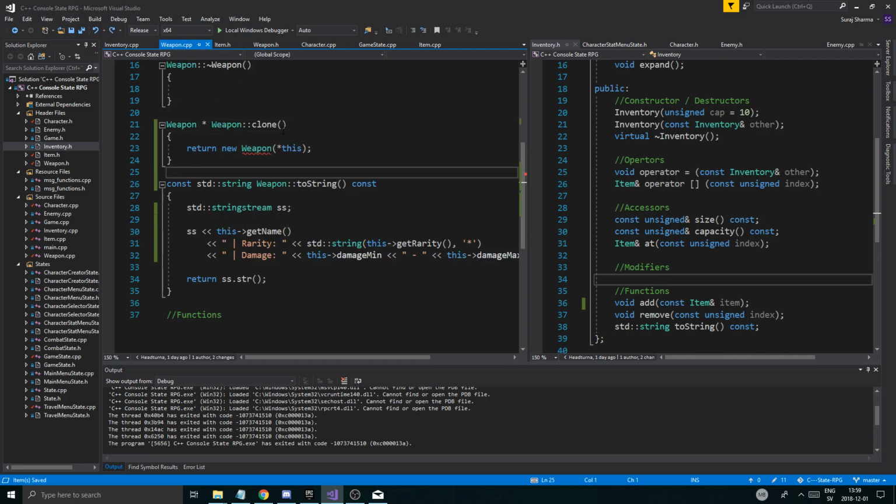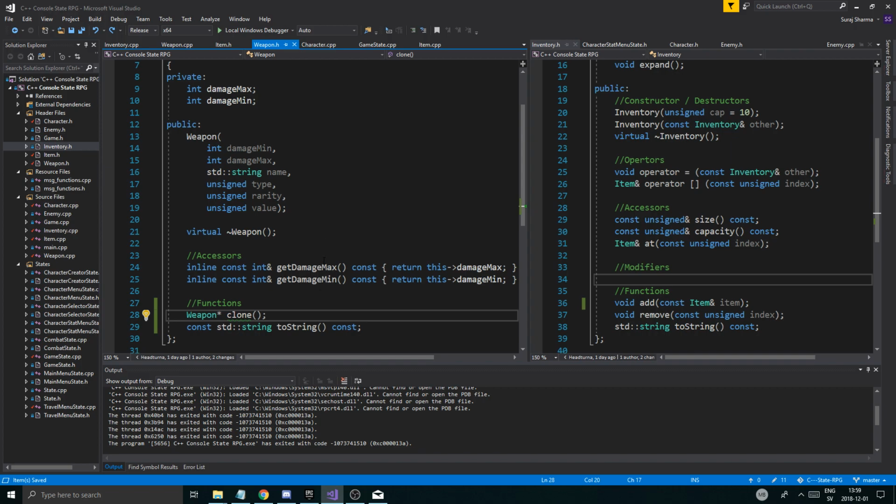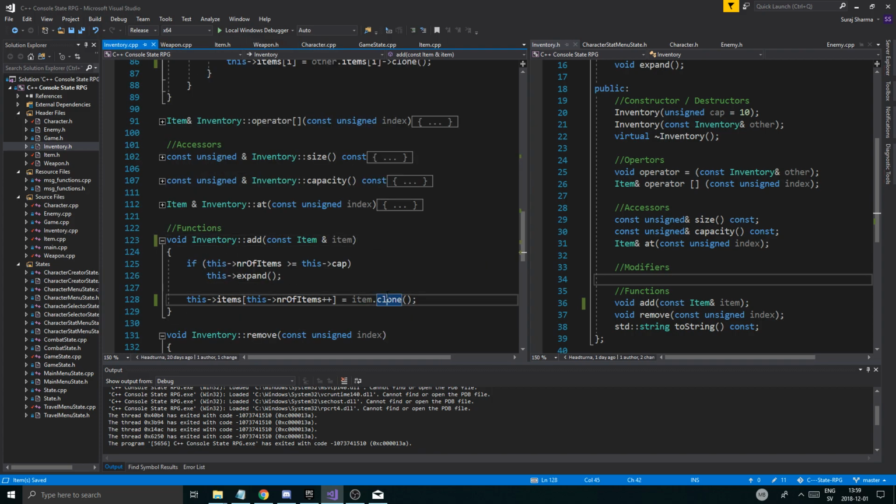And then in weapon, we need to set the clone function as a constant as well. And then in weapon.h, I know this is tedious, but we need to set that as a constant. So now everything is const, everything is fine, nothing is going to screw anything up. This is not red anymore, it's fine. So see, this is a constant function now.